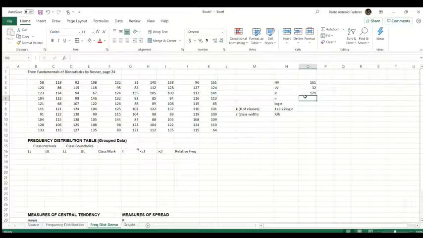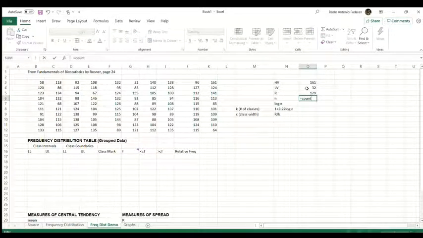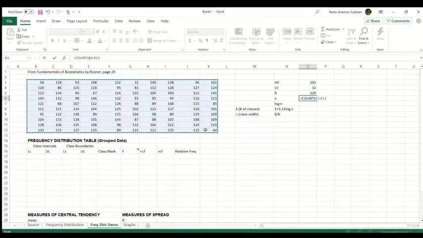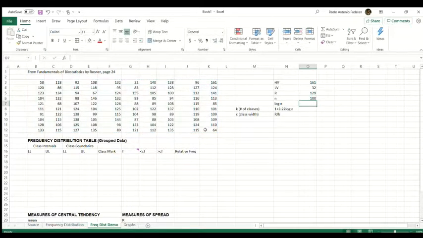Next, we need to get n. N stands for the number of data points there are in this data set. Now we know there are 100, but we need to just make sure. And we can use a formula in Excel to do that. The formula will be count. Double click on count and highlight all of the data points and press enter.